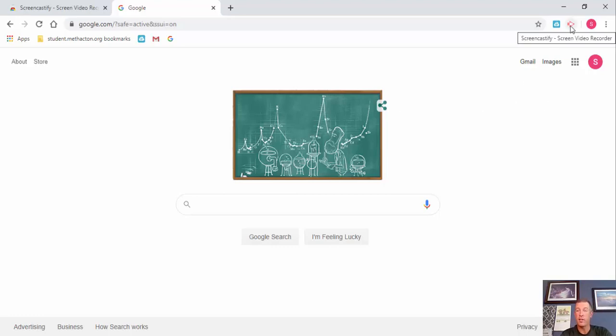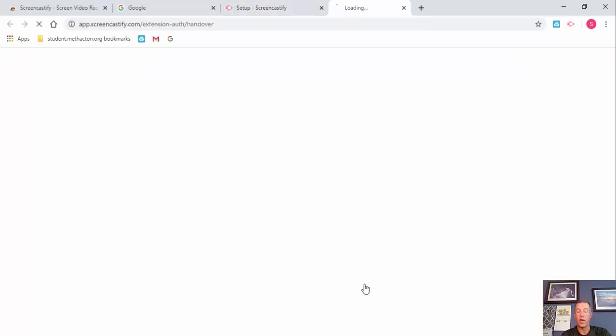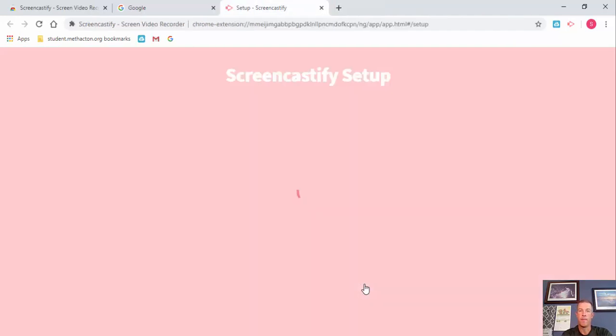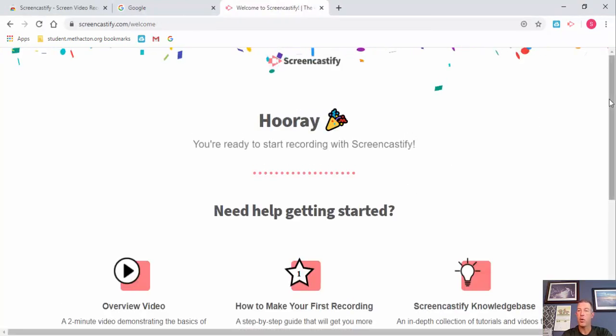So we're going to select the extension. And you'll have to go through a little bit of setup the first time. We're going to sign in with Google. Please note that the videos are automatically saved in Google Drive. Okay, so you have to allow the camera and microphone. Of course, you could always toggle these off as well. And select Next, and then select Allow. Okay, so we're all set.